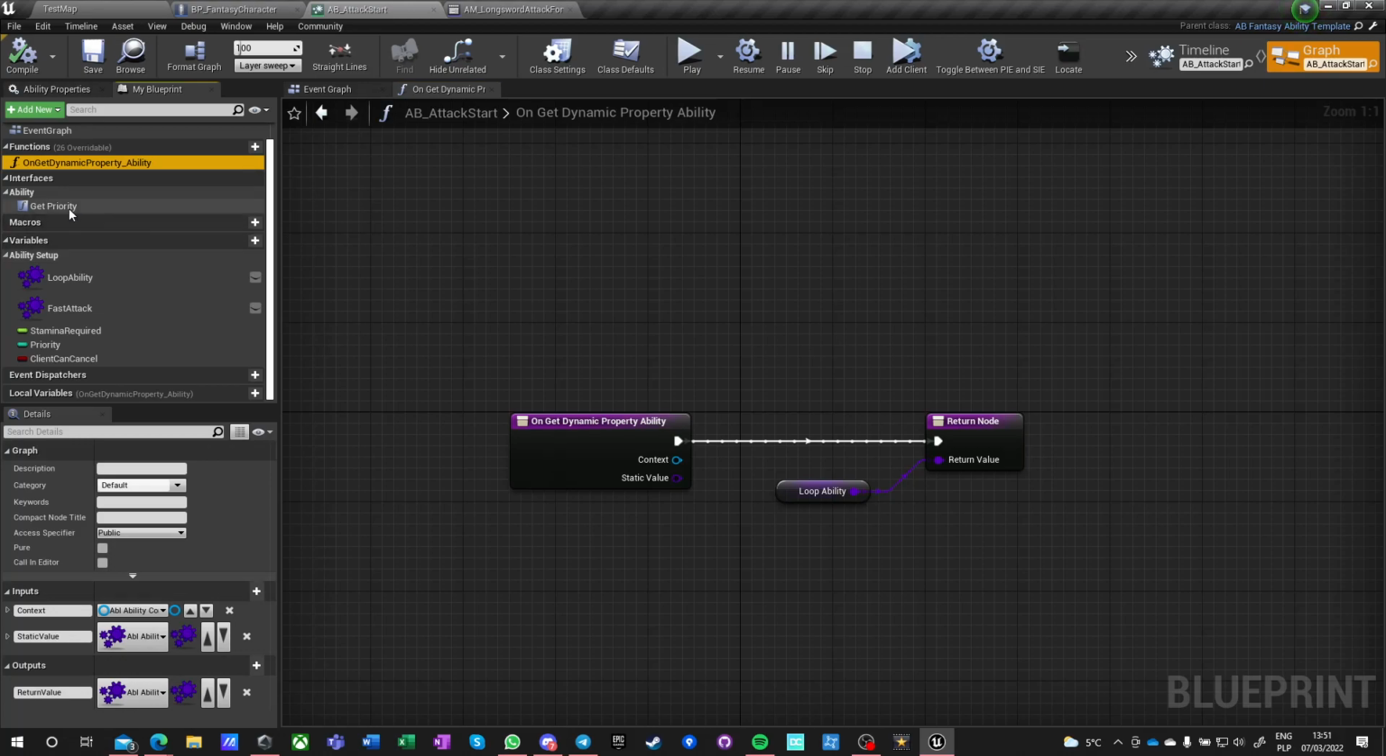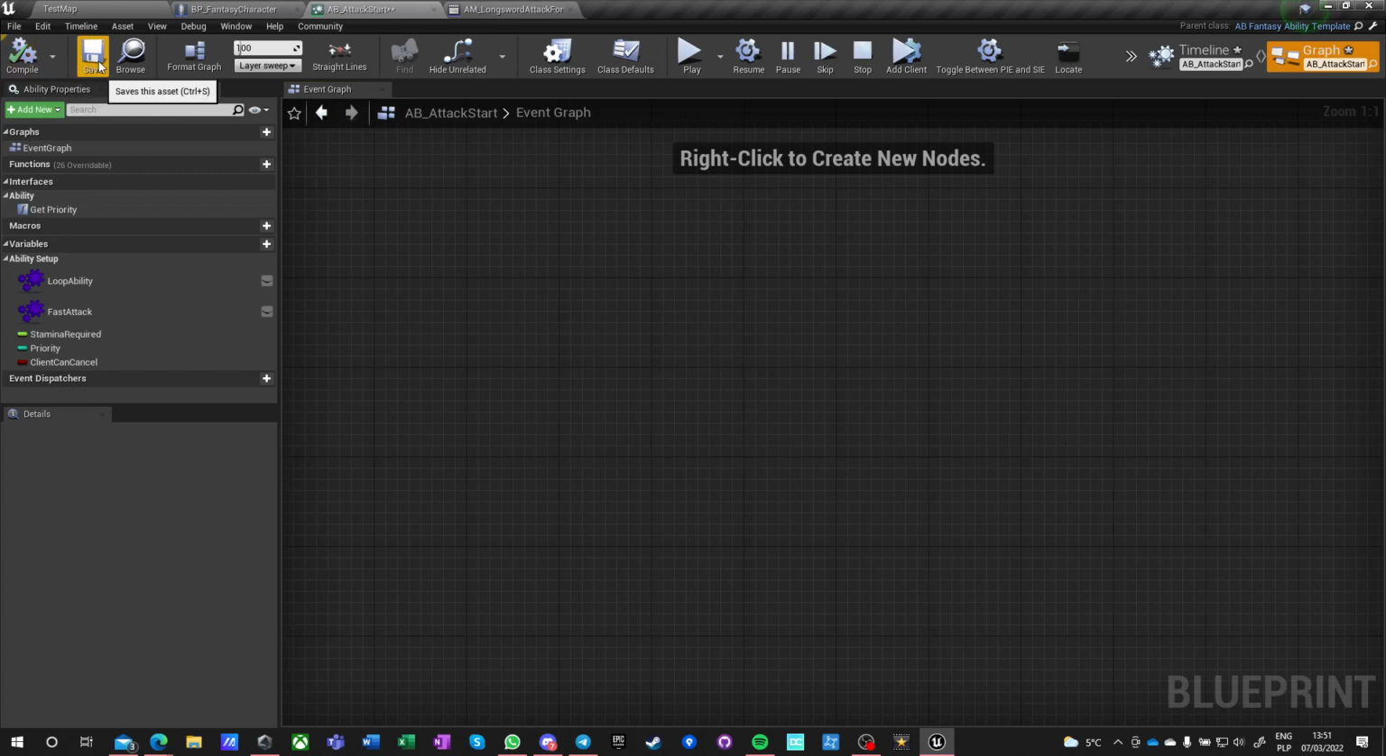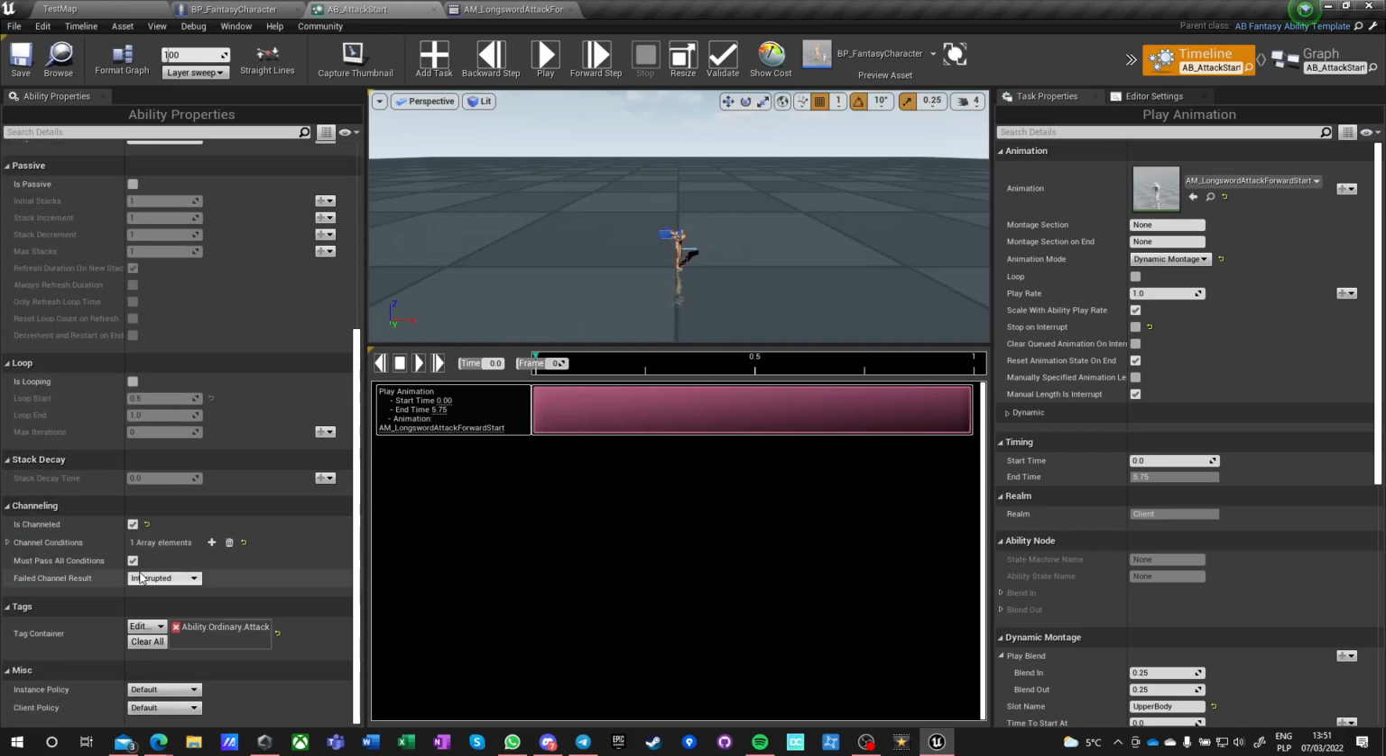And we can delete this. On dynamic, on get dynamic property ability. Yes, we can delete that as well. So we have clean here, and we just do this. So it will continue to channel as long as we are holding this. And even though these tasks end and ability would end, it will continue to channel. Interrupted. Okay, let's test it out.